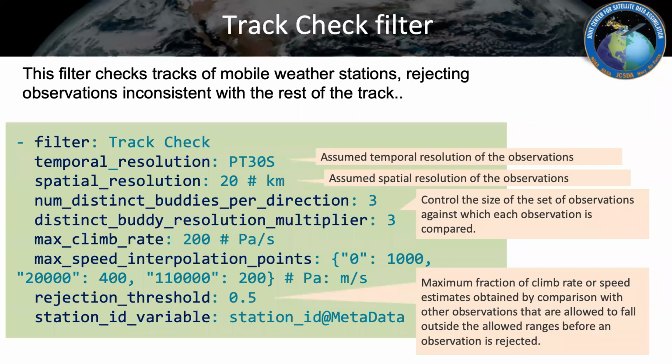We have more than just very simple QC filters also. Here's an example of the track check filter, which can track either a ship track or aircraft trajectories and ensure that the observations remain consistent along a track. In this case, you can always assume that your data are going to be very noisy, and not only are they noisy, but you might also have some bad data inside of that noise. This helps you try and filter it out.